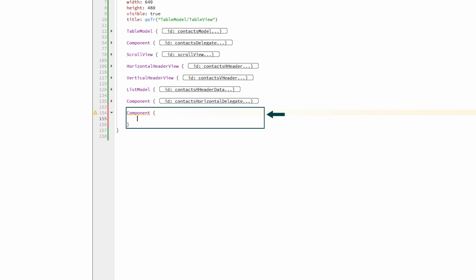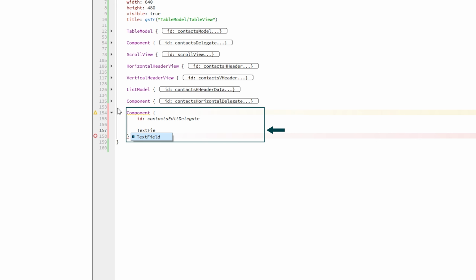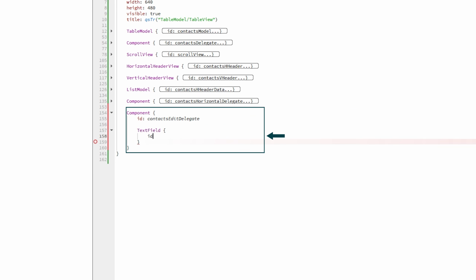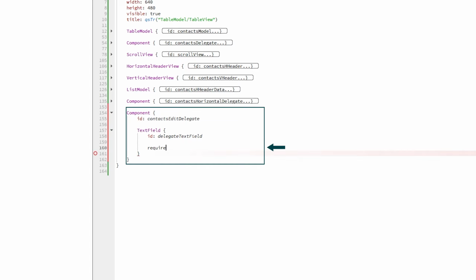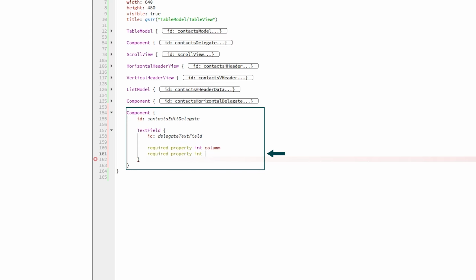The editDelegate is similar to any other delegate, except that it only appears when a cell is being edited. So, we will create a component which will serve as our editDelegate. Since this component is only going to appear when we are editing a cell, we need to make sure it is an interactive component, so we will use a TextField to get a text input from the user. We will add 3 required properties: column, row, and display.